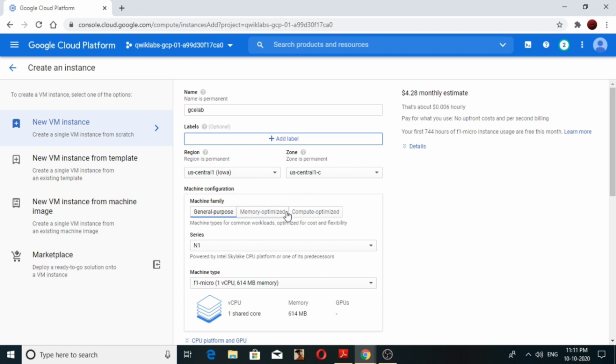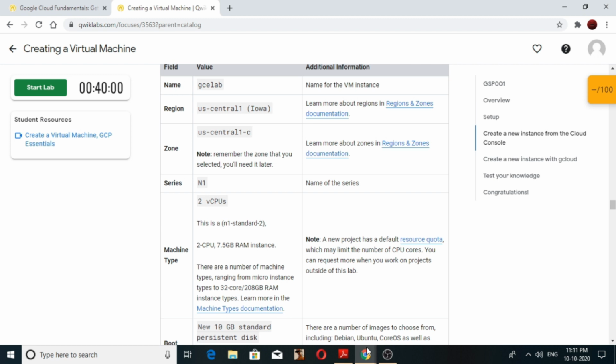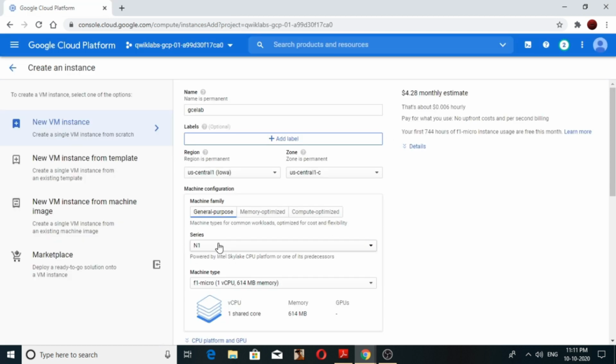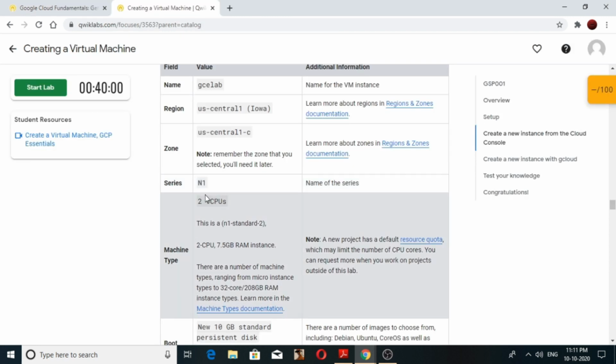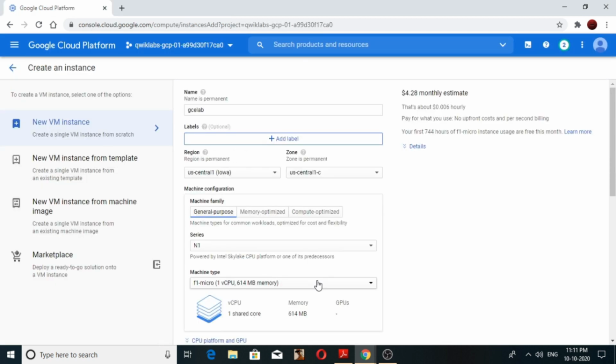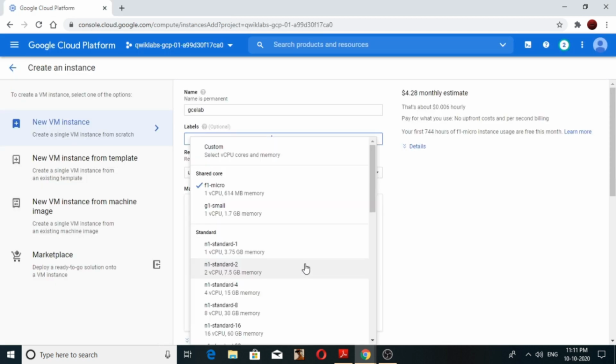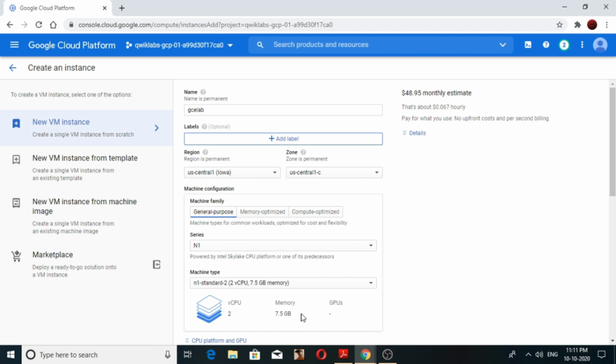Now the machine type, the machine configuration, is given as series N1. So the series is N1 and 2 vCPUs. So this is N1 standard 2, that is the name of the machine type given. So we'll choose N1 standard 2, which has 2 CPUs and 7.5 GB memory.